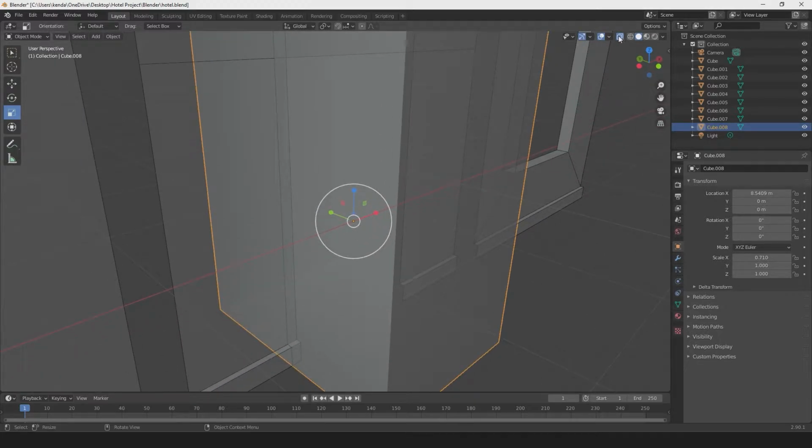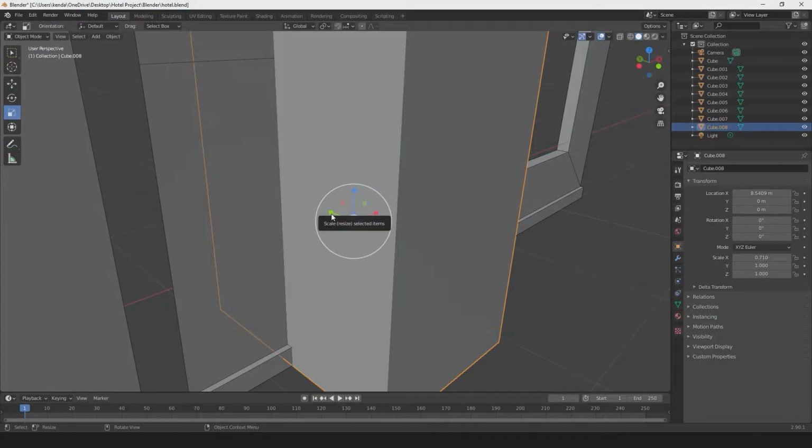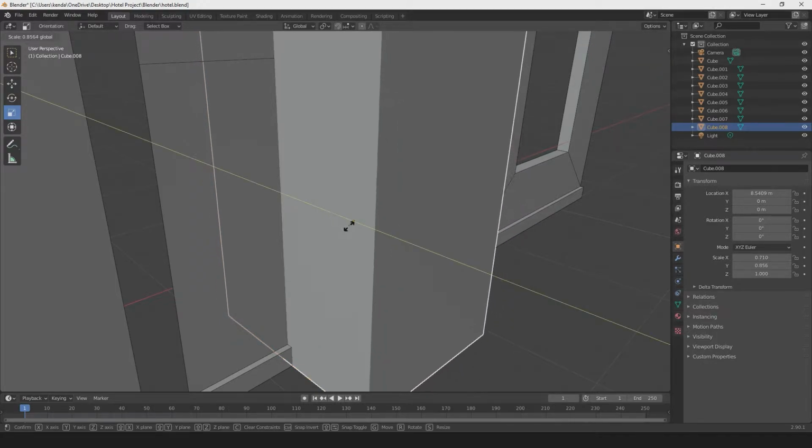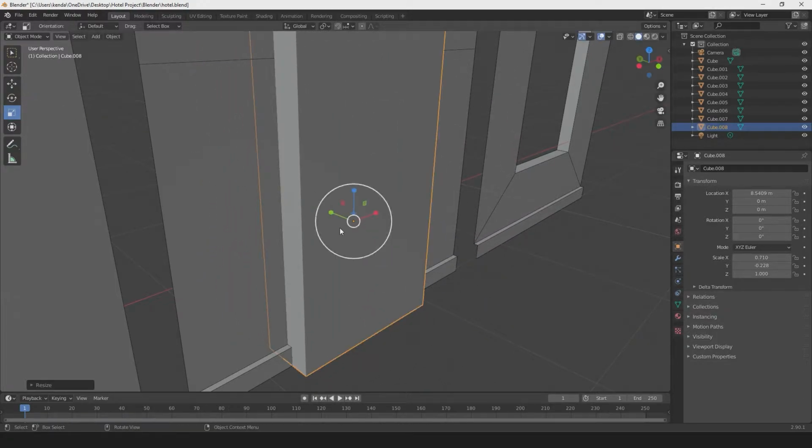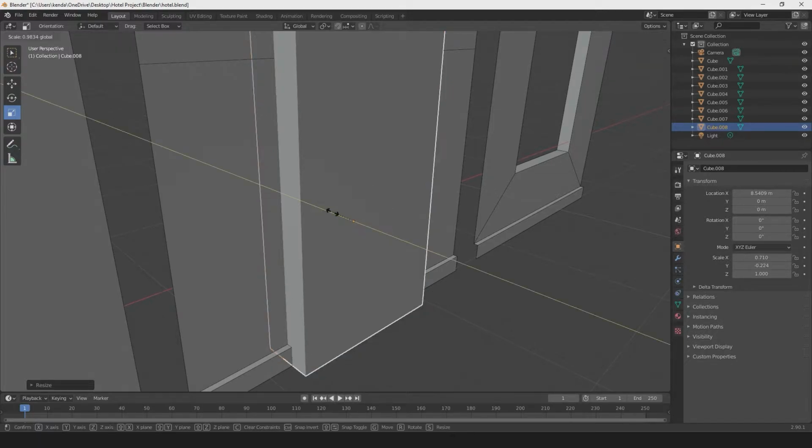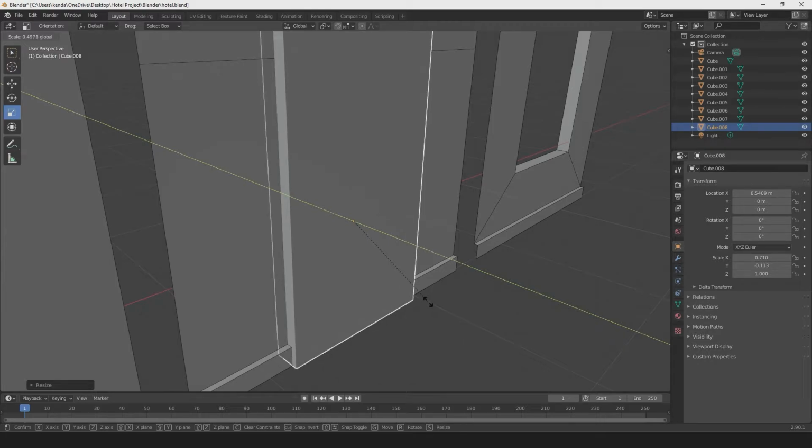And we can actually toggle off X-ray mode for this. So we can grab this green arrow, pull it, hold down Shift for incremental movements. And we want this to basically just extend a little bit beyond the trim. So with this selected, we'll just pull this a little bit further to somewhere around here. That looks good.